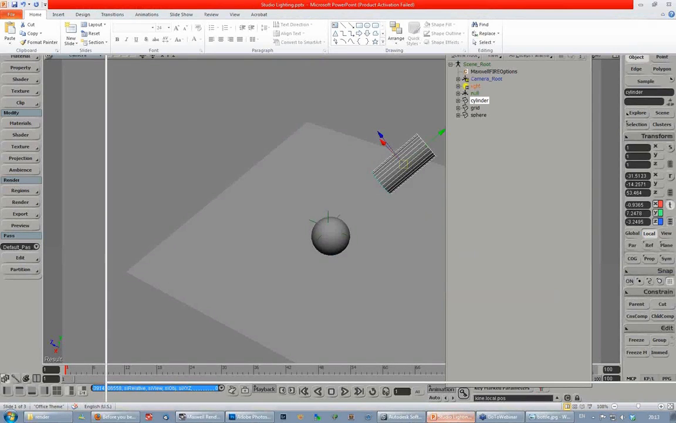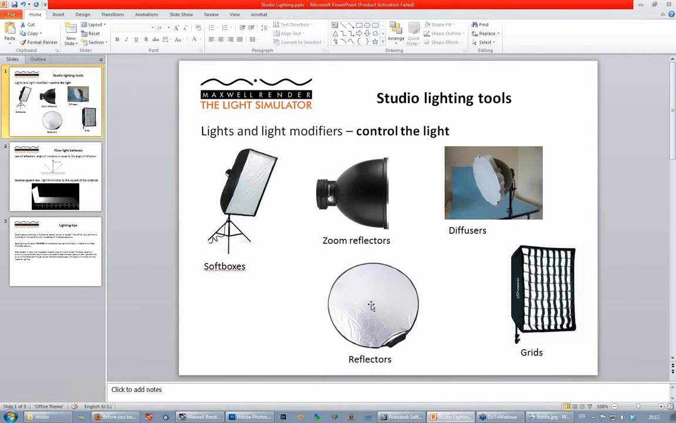So that's a little bit about modifiers. The rest of these, for example reflectors, you can just use a grid with a Maxwell material that's set pretty bright. Diffusers, the same thing. You can use a plane to diffuse the light. I mean, diffusers are used to make a small light source bigger, so you can just use the diffuser directly as the emitter.